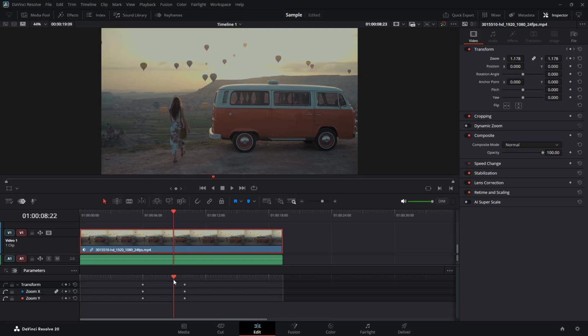And there you have it. You've successfully learned how to view keyframes in DaVinci Resolve, which opens up a whole new level of control for your video editing.